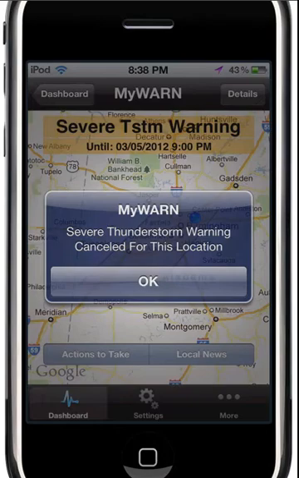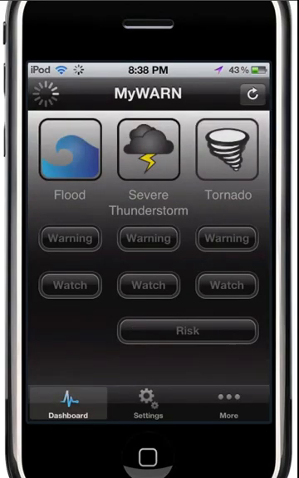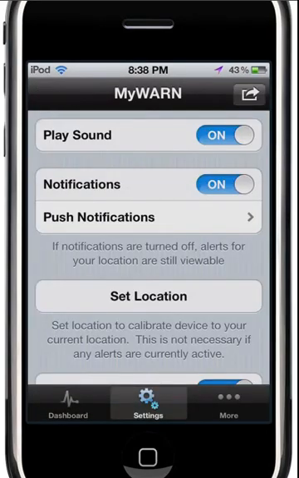Now, I've got one more thing that I'd like to show you before we cut off this video, and that's how the settings page works. It's very simple. MyWARN has very few settings because we wanted to keep it very simple. You can turn the sound on and off using that button, meaning that you'll still get vibration if you have vibrations set on your phone when notifications are received.